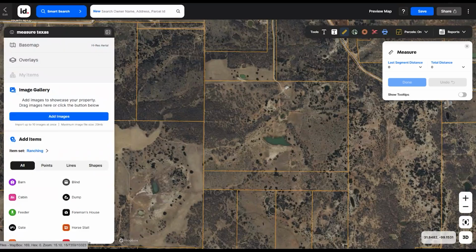And then the same way as you would draw anything else on your map, just start clicking to draw your shape or your line. Specifically for shapes, the shape needs to be completed and then it will give you an area. Otherwise, if the shape is not completed, it will give you a distance only.